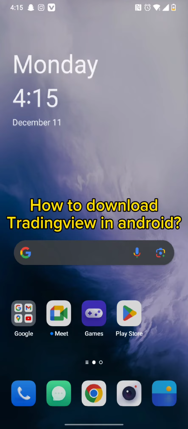So today in this video we are going to learn how you can download the Tradingview app on an Android device. So without wasting much of our time, let's head straight into the video.